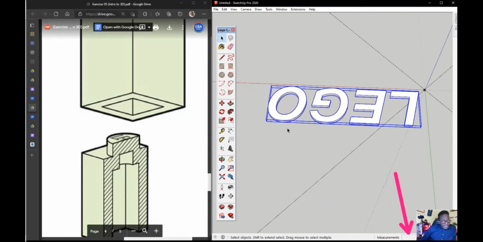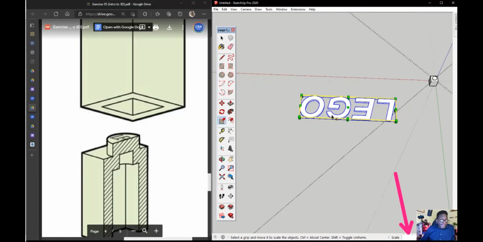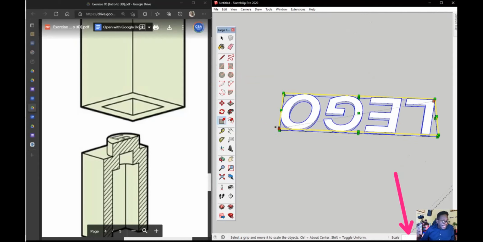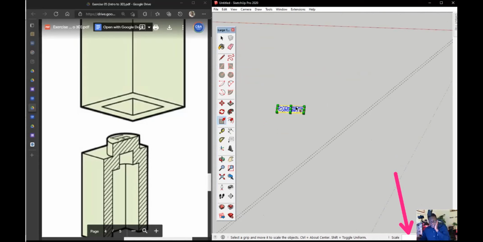Now the scale tool is yet another new tool, and that tool is located here. Once you click the scale tool, you're going to see these green boxes around it. So essentially what you want to do is grab one of these corners here, click it once, and then make it smaller. Let's try and do that one more time.